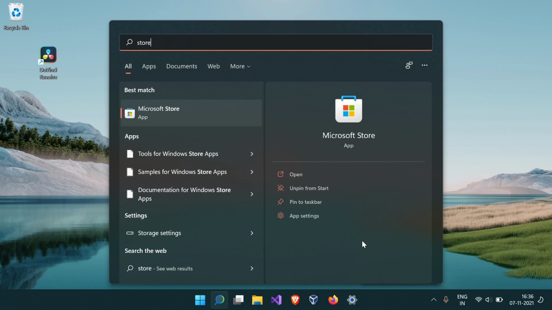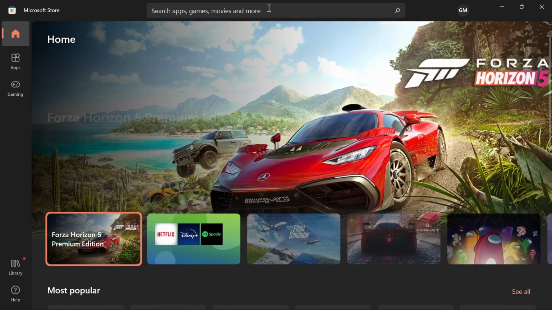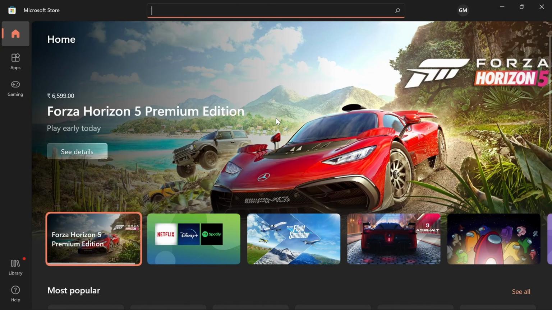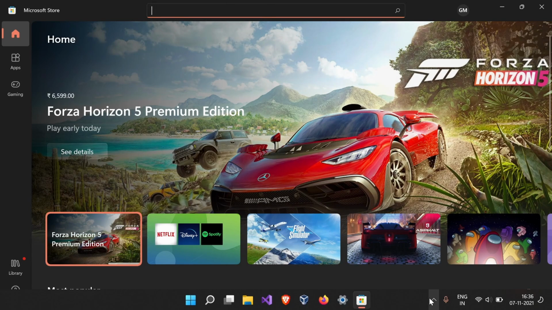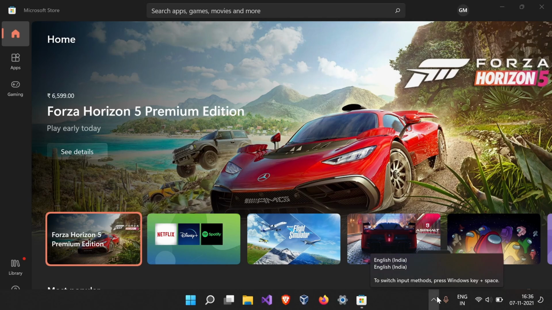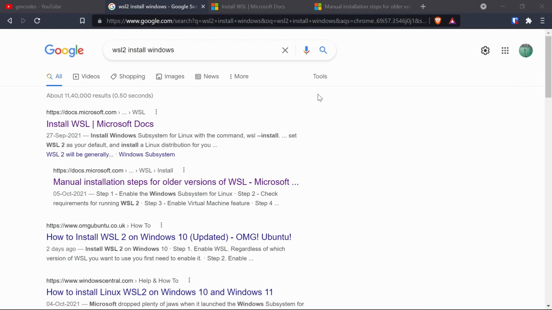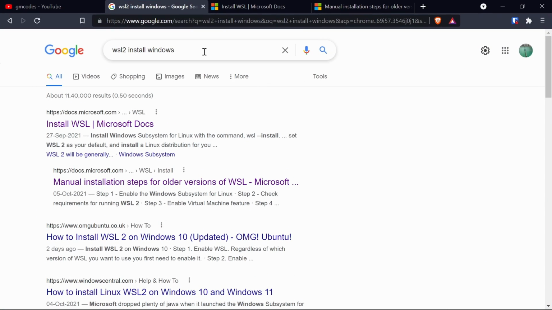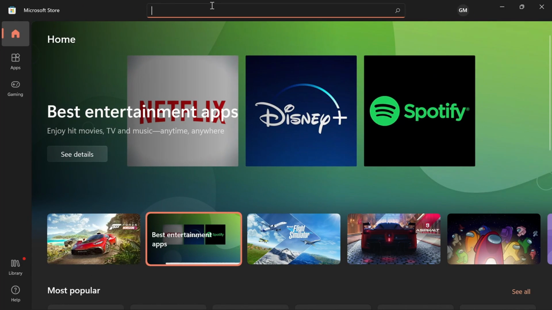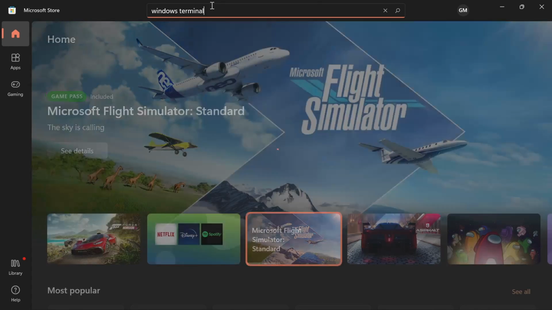Let's go to the store. This can be done with Windows 10 also, but since Windows 11 is a great improvement, with multiple desktops and the UI is also Linux or Mac like, I recommend you upgrade to Windows 11. So let's search for Windows Terminal.